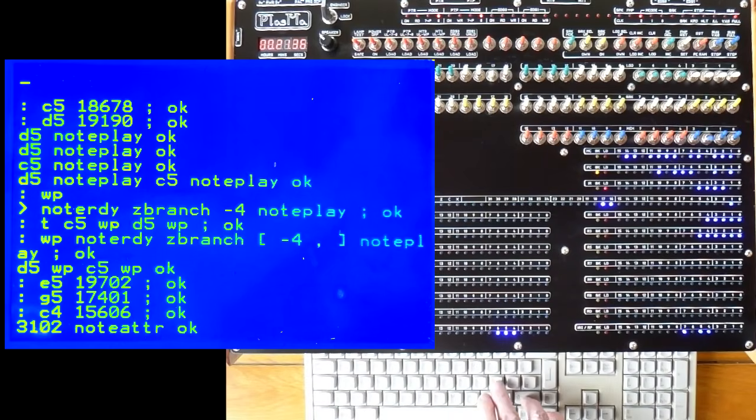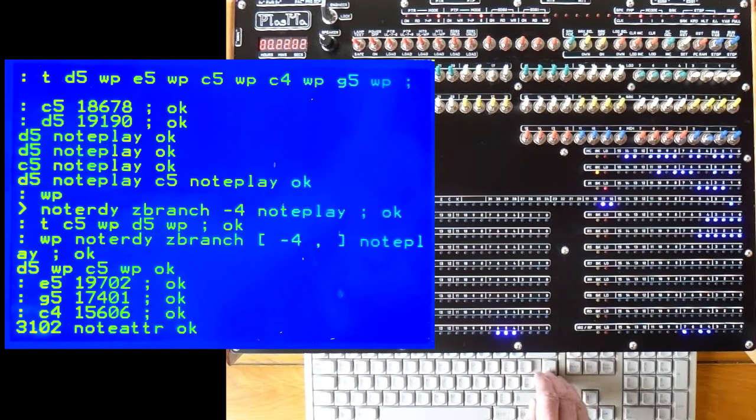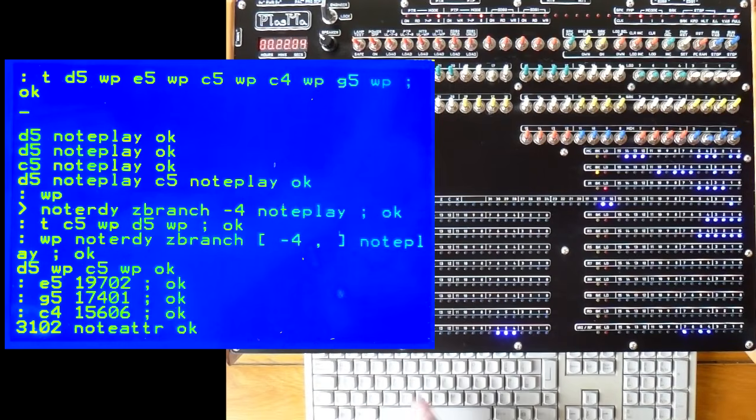And finally the tune itself, T, which is D5 wait play, E5 wait play, C5 wait play, C4 wait play, and G5 wait play. Now this could be done by putting them all on the stack, but this is very simple for now. Okay, drum roll. T.